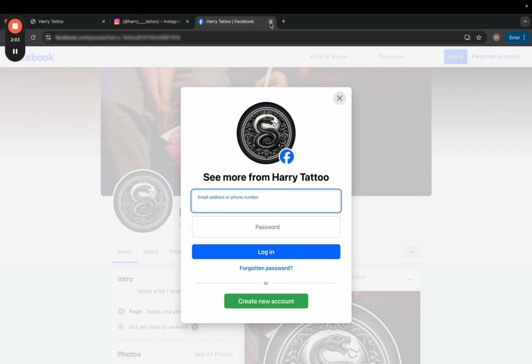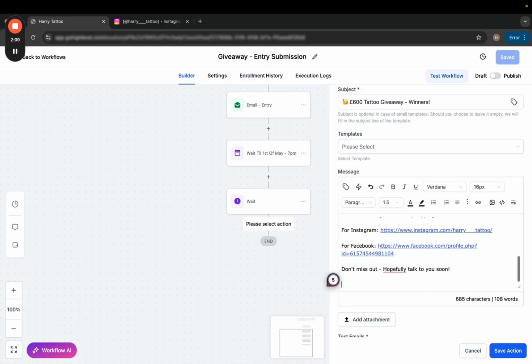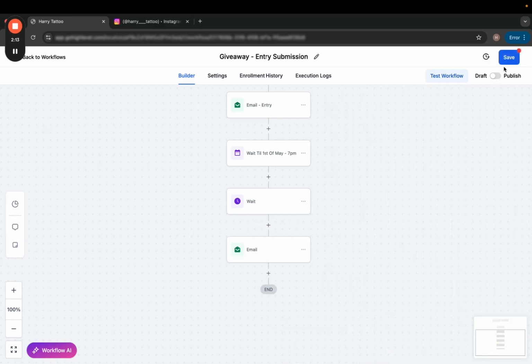Yep, that works. That's absolutely fine. So come off there. So don't miss out. Hopefully talk to you soon. And we're just going to put our name at the bottom there, and click Save Action and save.